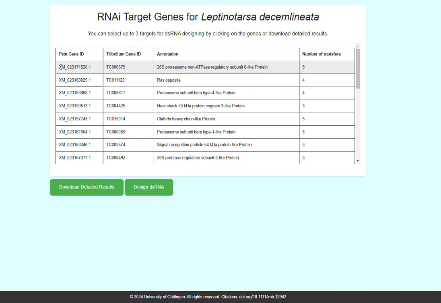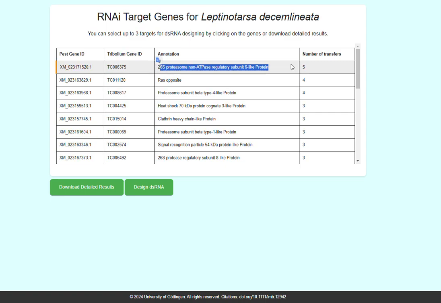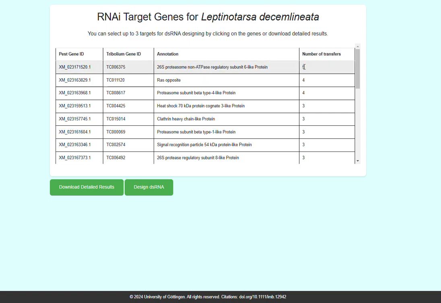We have some details here, for instance the name of the gene in our selected pest species, the orthologous gene in tribolium, and its annotation here. And also on the right side we have the number indicating the number of transfers to other pests. So 5 means this particular gene orthologs have been transferred to at least 5 other species successfully.